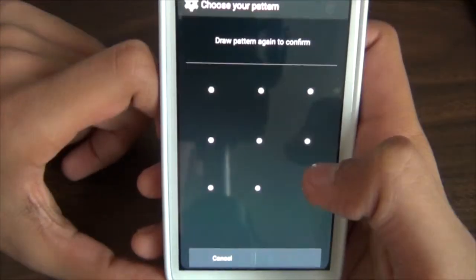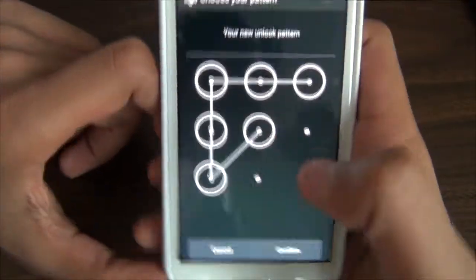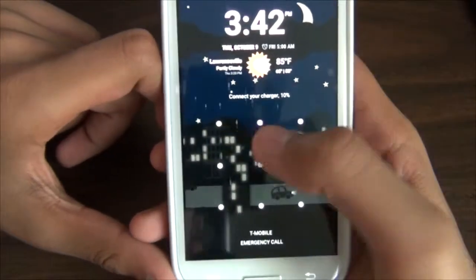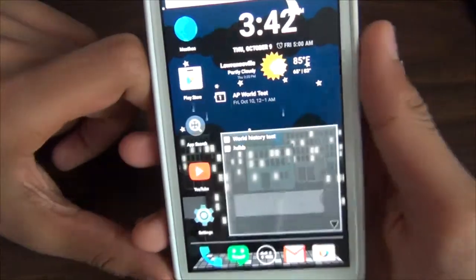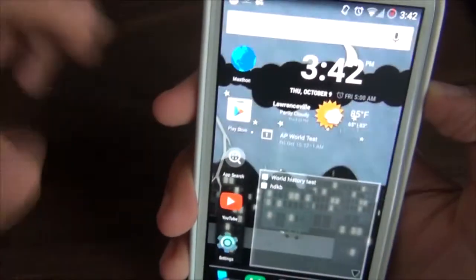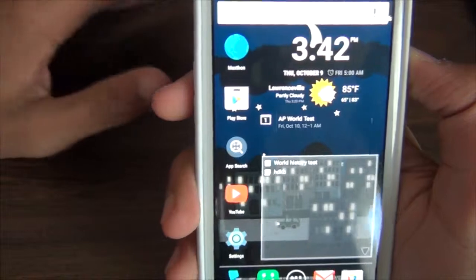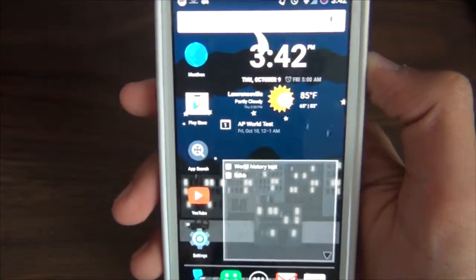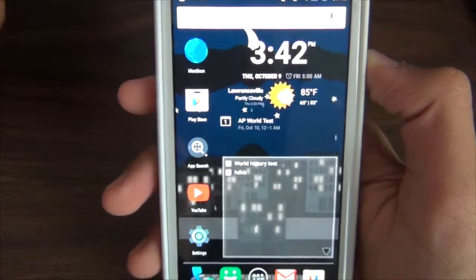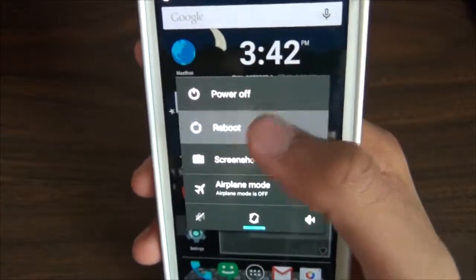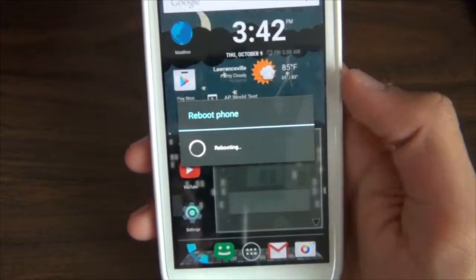Pattern recorded, continue, and now that you've done that, if you lock your phone and unlock it, it should pop up, but I believe in my new update it doesn't let me. So I'm gonna go ahead and reboot and try it again. If it does work, then it works, and if it doesn't, it's because of this new CyanogenMod update, because I remember right after I did that, my knock code went away. So I'm gonna go ahead and reboot, and I'll be right back.